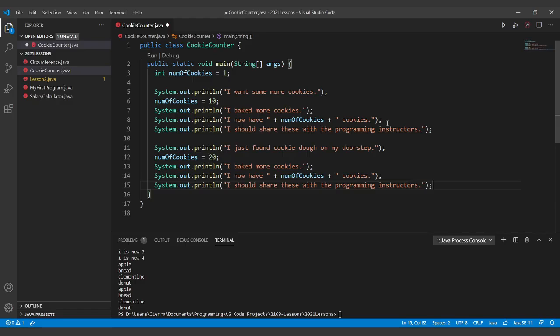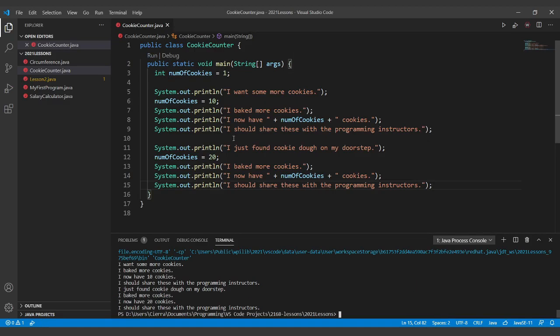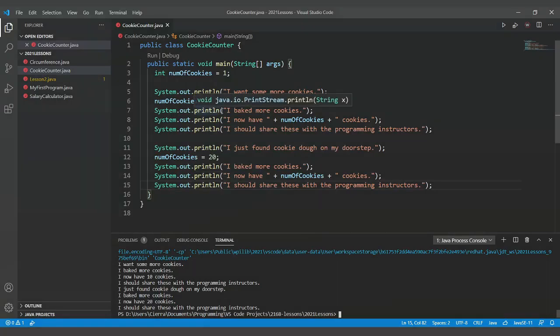So let's run this. It does pretty much what it looks like it does. It's really just a bunch of print statements and some variable assignment. So it prints, "I want some more cookies, I baked more cookies, I now have 10 cookies. I should share these with the programming instructors. I just found cookie dough on my doorstep, I baked more cookies, I now have 20 cookies. I should share these with the programming instructors." So, okay. It did what we wanted it to, but it was a little bit tedious.